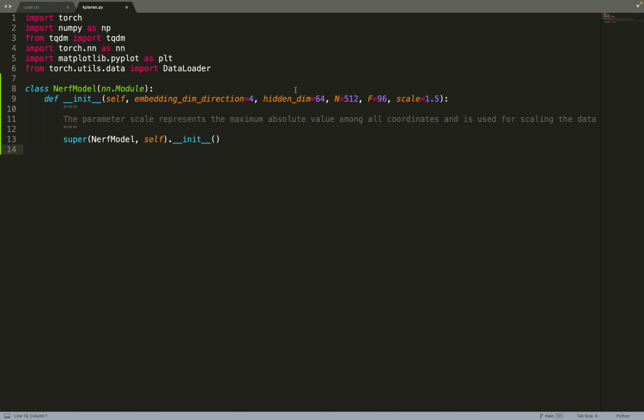We can also take the hidden dimension of the neural network. You can see that this approach is a bit similar to Instant NGP. We now try to encode as much information as possible in data structures such as K-planes, and then a very small tiny MLP will do the remaining work.